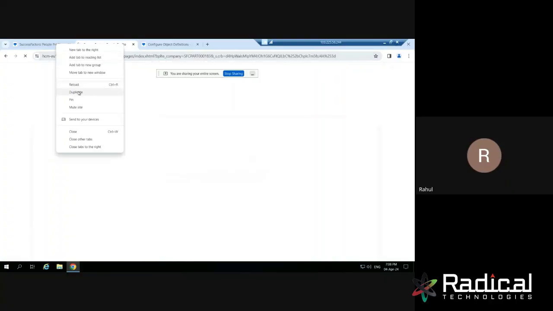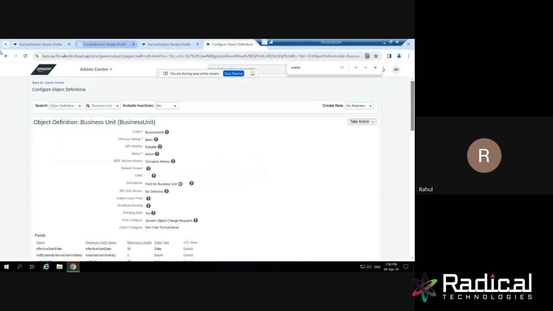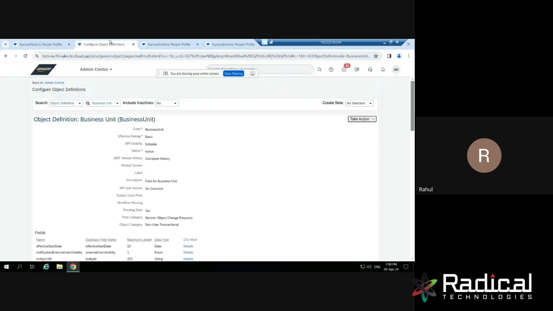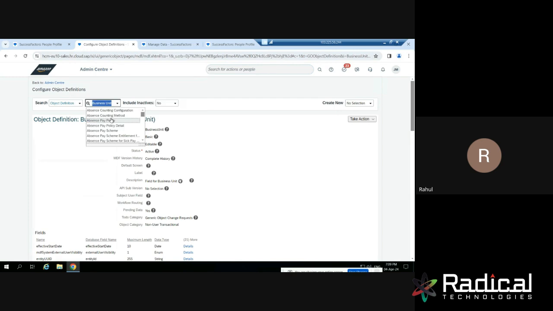In the metadata framework, we have two parts. One is configure object definitions, where we actually create the objects and can modify them. This list of objects includes the pre-delivered objects and also the custom objects, which are created by us consultants as per the request of the customer.